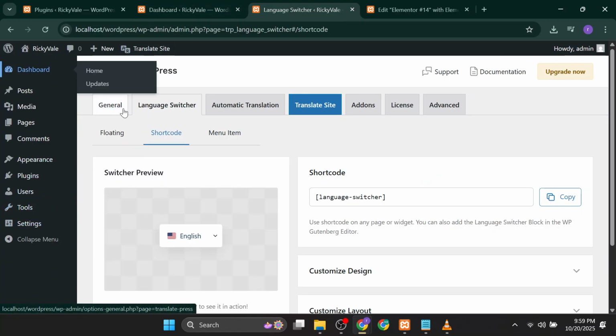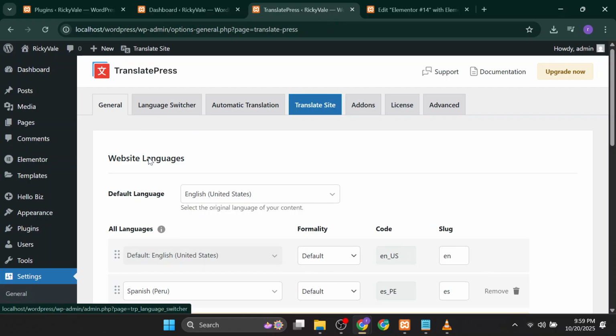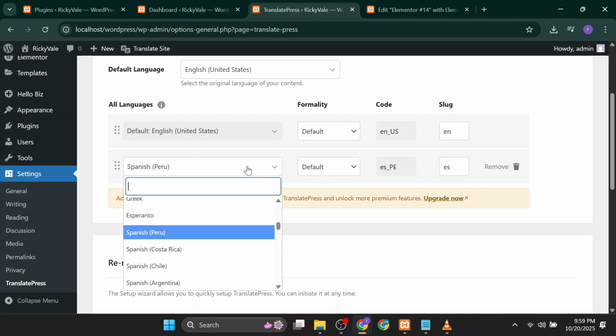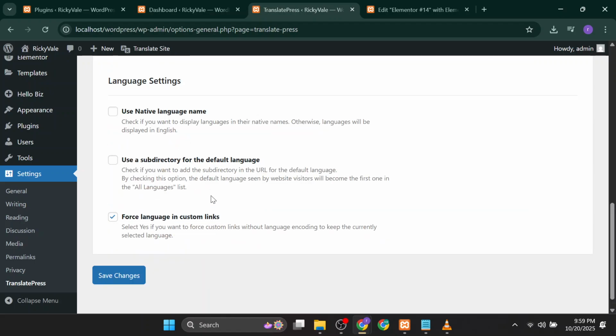You'll notice a section to add new languages. Open the dropdown and pick any additional languages you want to offer. Then click Add. You can repeat this step for as many languages as you'd like. These will be the options your visitors can toggle between, so choose the ones that best suit your audience.